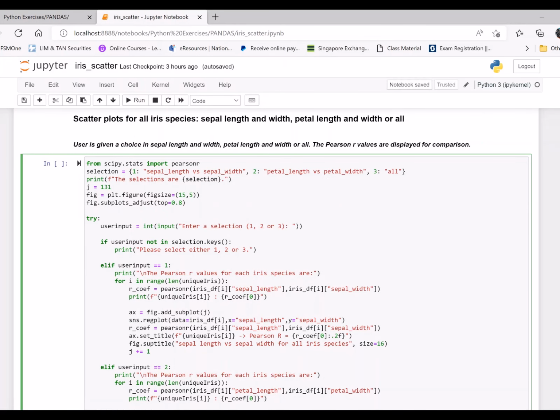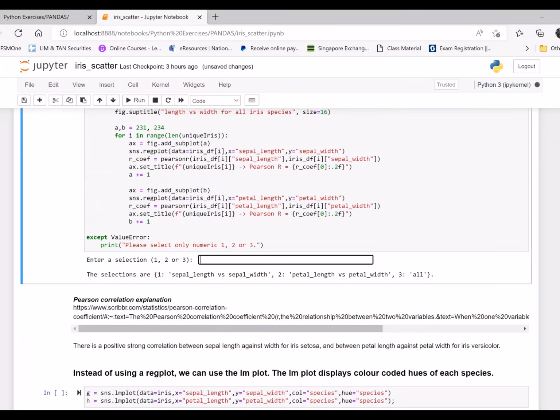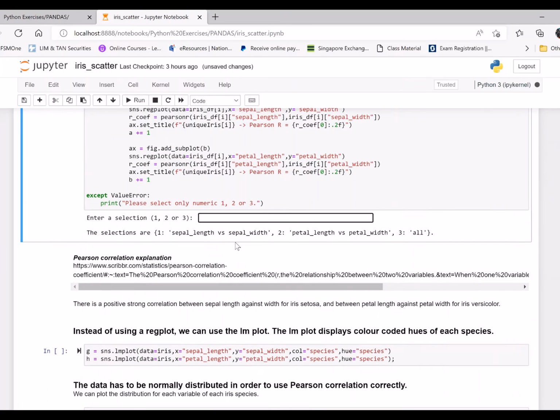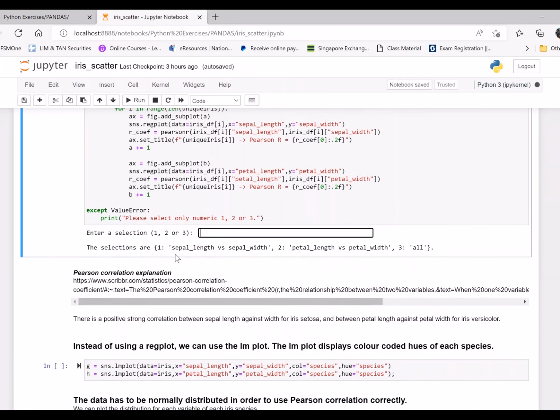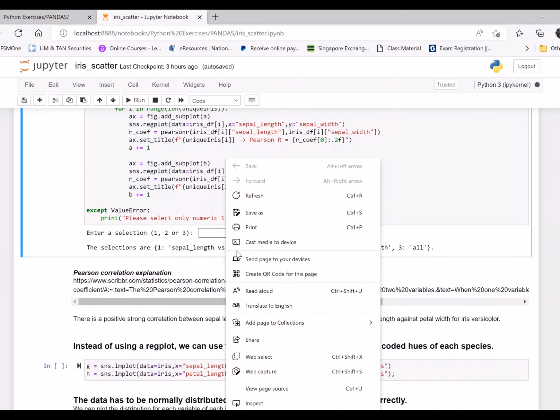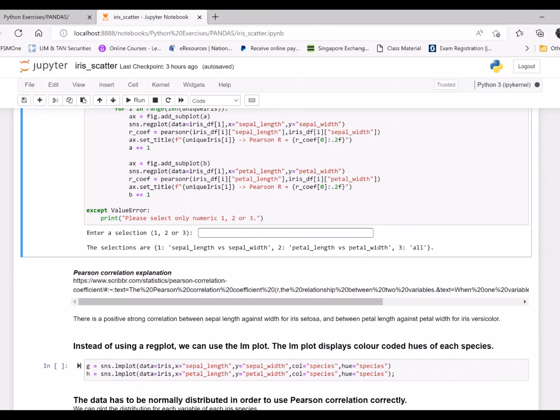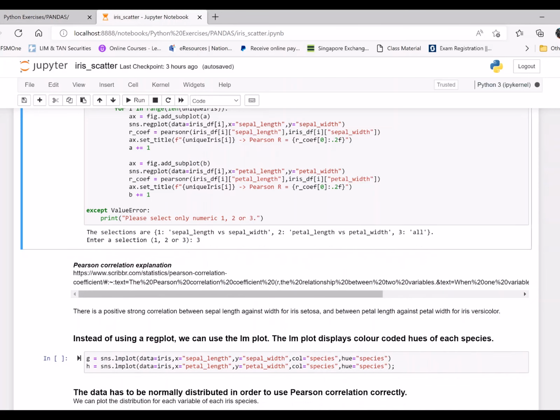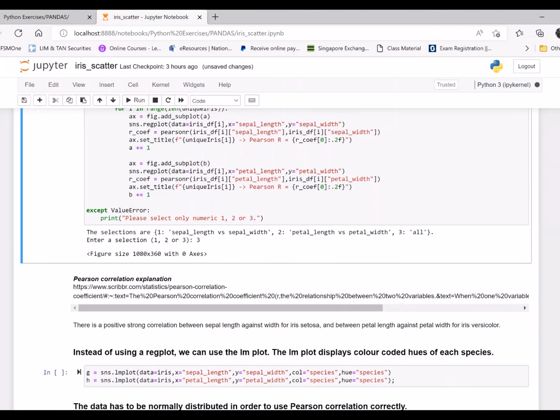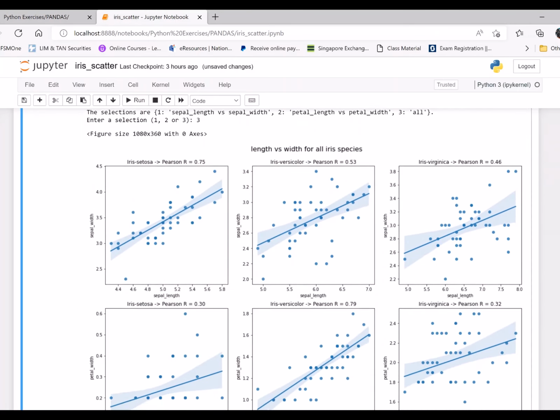In the next example, the user is prompted to enter a choice based on a value of 3 selections. The choice could be to select a scatter plot of sepal length against sepal width for all iris species, petal length against petal width for all iris species, or display both for all iris species. The user inputs 3 in the input box.